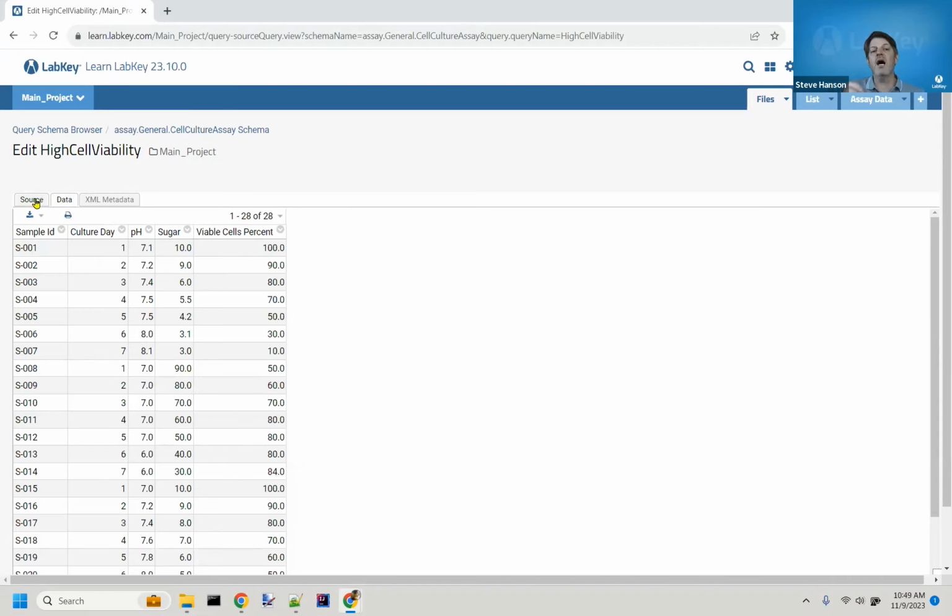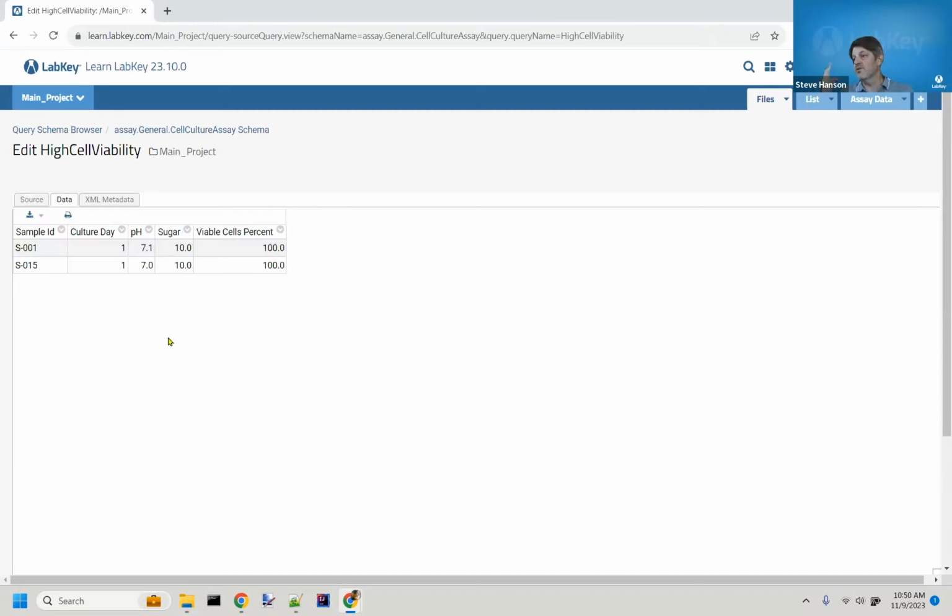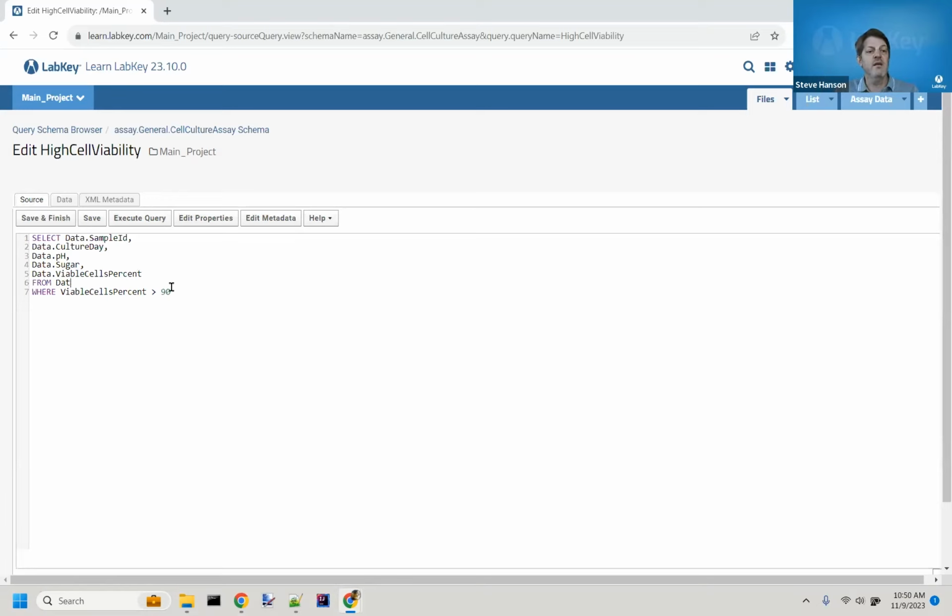Let's filter for high cell viability. And let's say that I'm going to put a where clause on this. This is where it filters. I'm going to say where viable cells percent is greater than 90. I hope that works. Great. There's a meaningful query. It returned 2 rows. See, let's kind of lighten it. Let's say it's like 80.